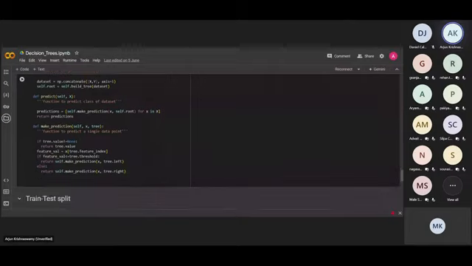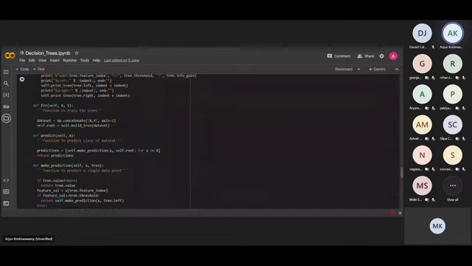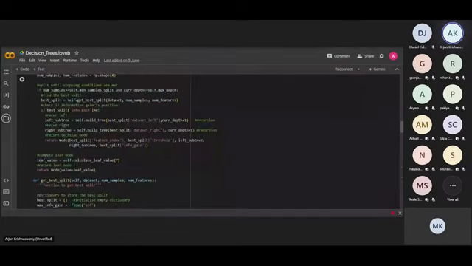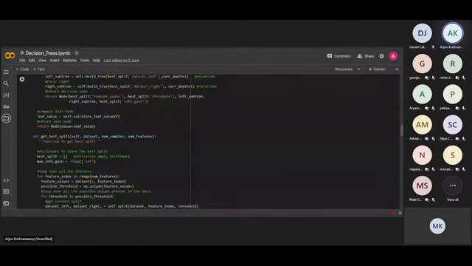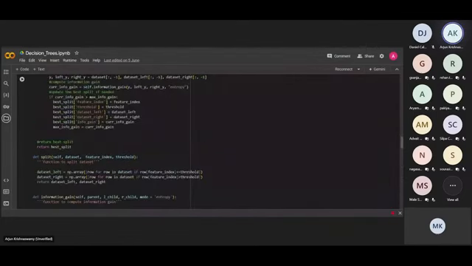Yeah, sorry. This make prediction function returns the prediction. So these are the various functions which are involved in building a decision tree. Right now, it'll look very heavy. If you spend some time on this, it'll be a little more clear.